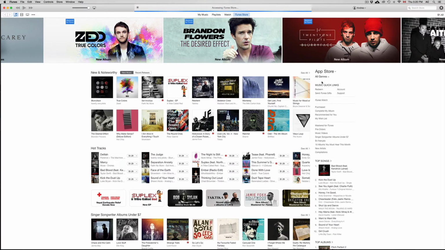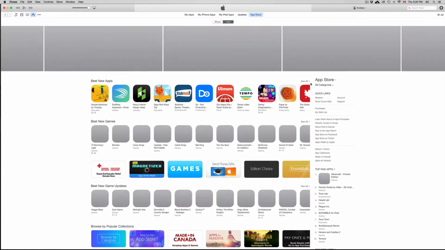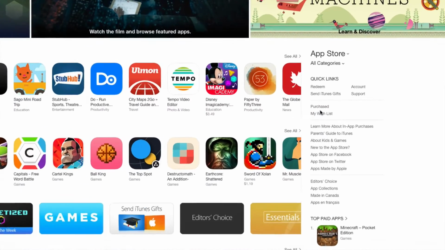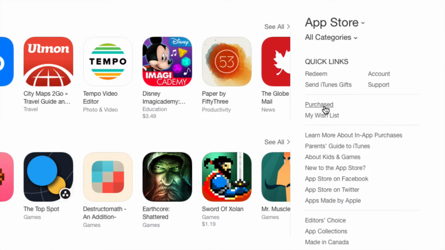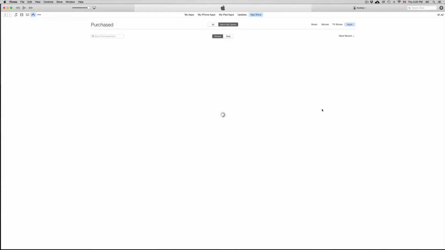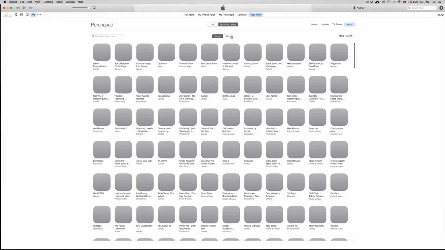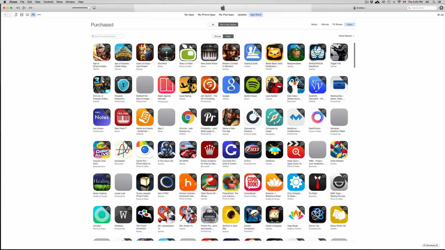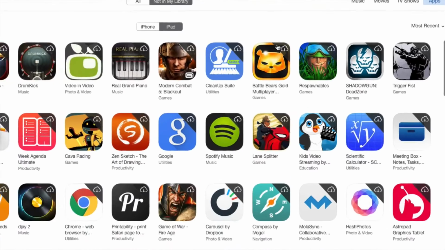Now there's a lot of ways to get here, so you don't have to do everything my way, as long as you get to your App Store. And once you're in App Store, again, just go to purchase. Again, there's other ways of getting here as long as you get to this page. Now on this page, you're gonna see your iPhone, iPad, or iPod Touch. You're gonna see all the apps that you downloaded, and the ones that you want to hide, you will see them here too. So, in this case, we're gonna click on iPad, and we're gonna hide this app right here.